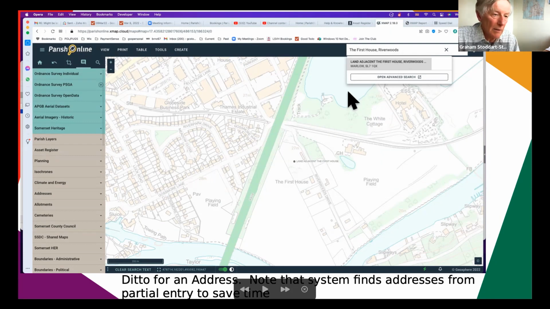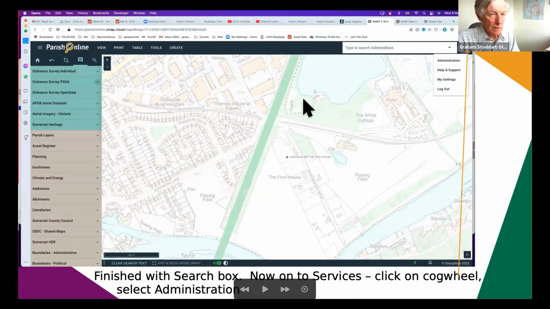If you remember where your grandmother lives up in Scotland somewhere, you can just type in the postcode and it'll show up her house. Very neat. All right, so the last item on the top row of menu items is the cogwheel.